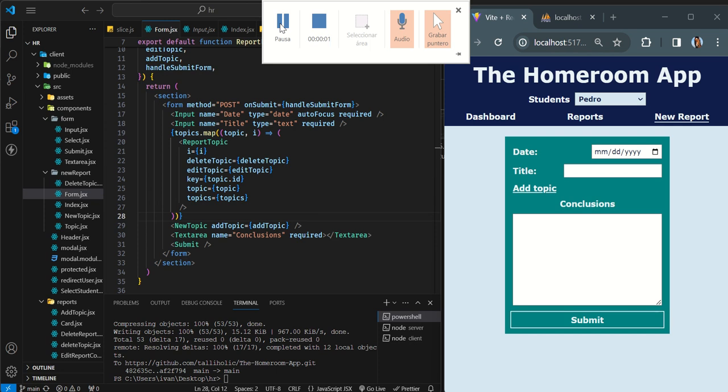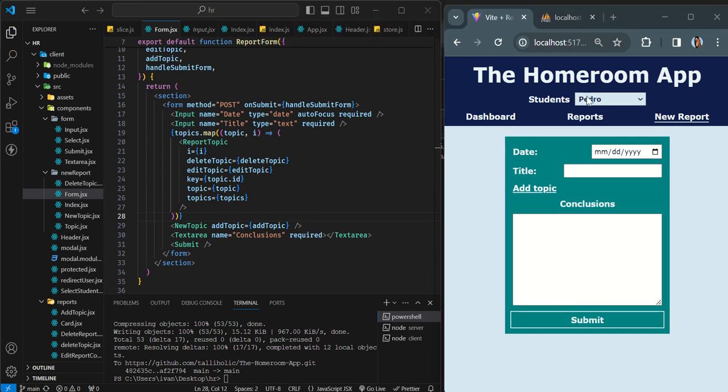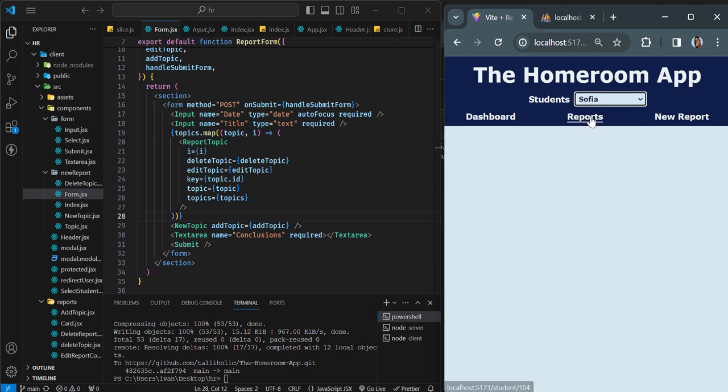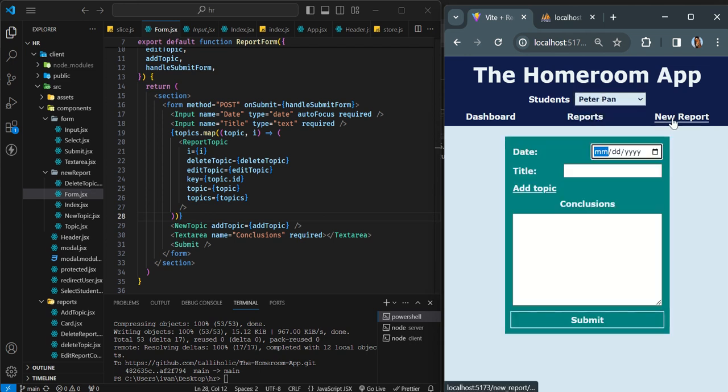Okay, so I'm gonna show you the part where users make new reports for students they already saved. So I have Pedro here. I can also go to Sophia or Peter Pan and write a new report for them. So how did I do that?